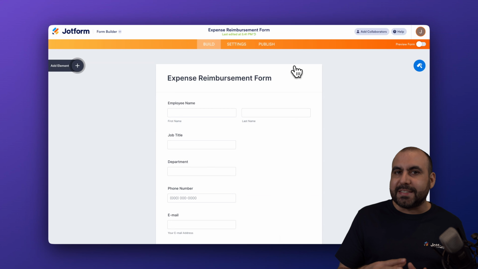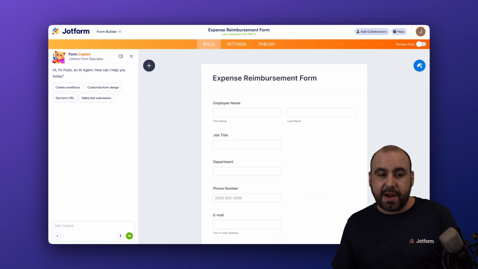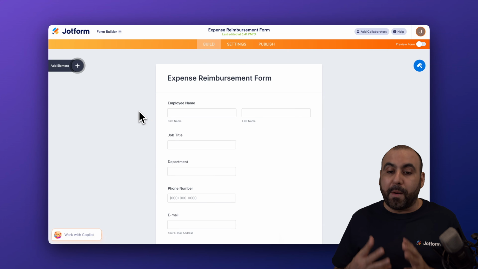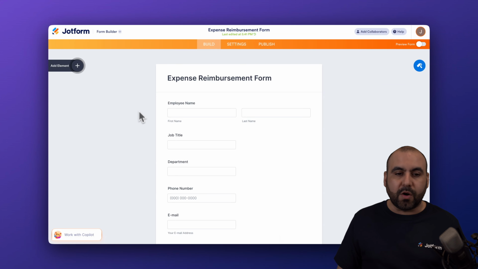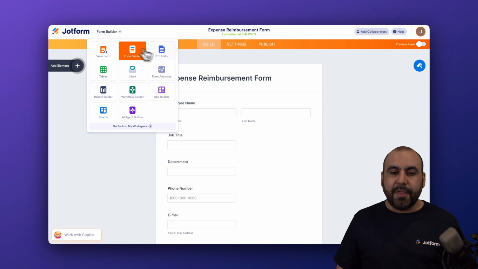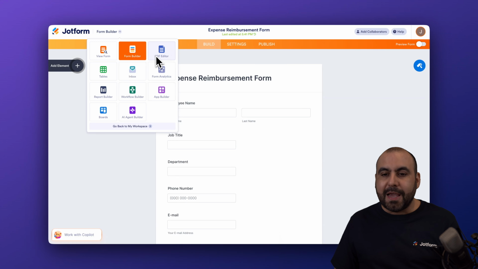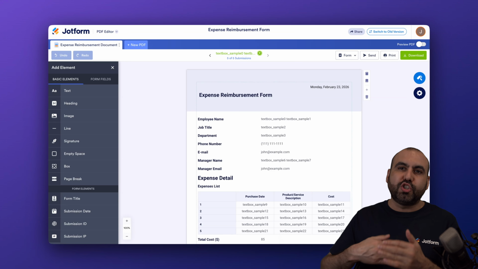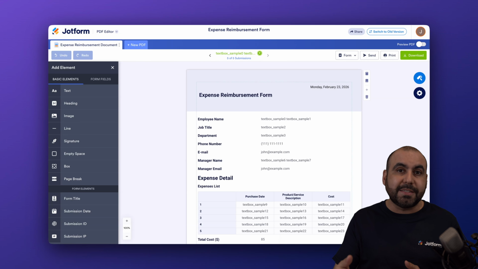And there's several ways to kick off the PDF editor. I'm going to show you one of the ways that you can do so when you are inside the form builder. Once you are here, we can click on the top menu, and there's a PDF editor icon right here. I'm going to select this, and this is going to take me to the PDF editor. So that's one of the ways. I'll show you different ways that you can do this in the video.